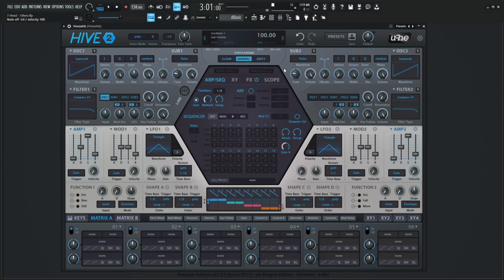So let's say we want to have oscillator 2 also go into the first filter. We just select oscillator 2. And we want sub 1 as well. And maybe sub 2 as well to make it a party. So we have oscillator 1, sub 1, sub 2, oscillator 2 all going to the first filter.